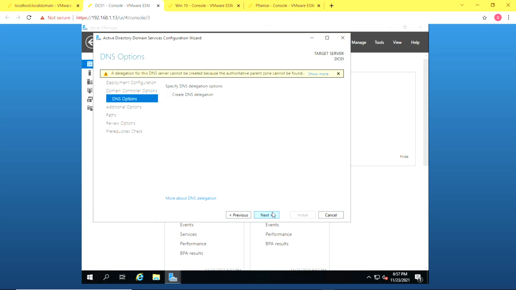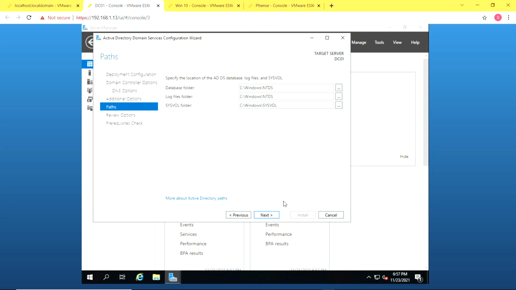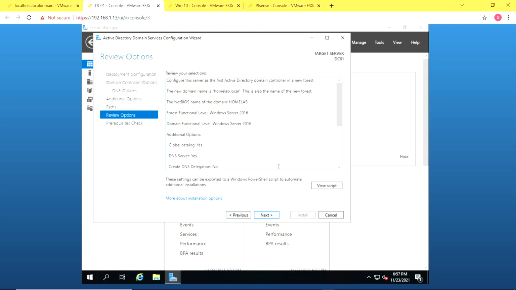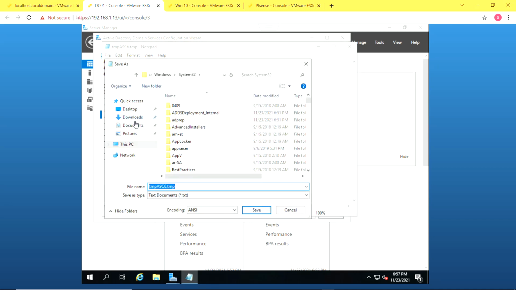I'll leave create DNS delegation as default, but DNS services get installed automatically with the Active Directory domain services. I'll leave the NetBIOS name as homelab. That enters automatically. Leave all these as default as well. And this script is something you can use to restore your configuration at any time. What I'm going to do is just save it. I'm probably not going to need it, but it's best practice to save it in case you need it.